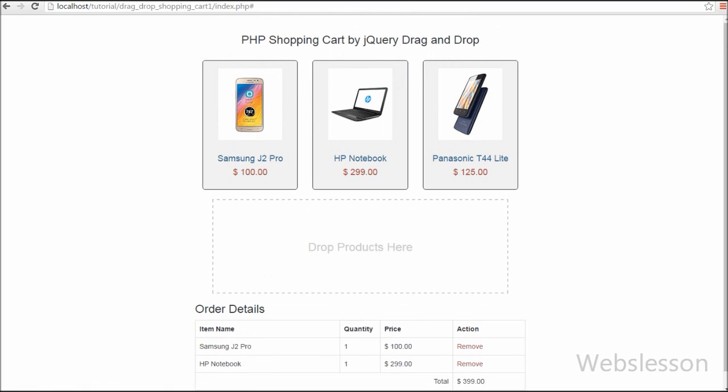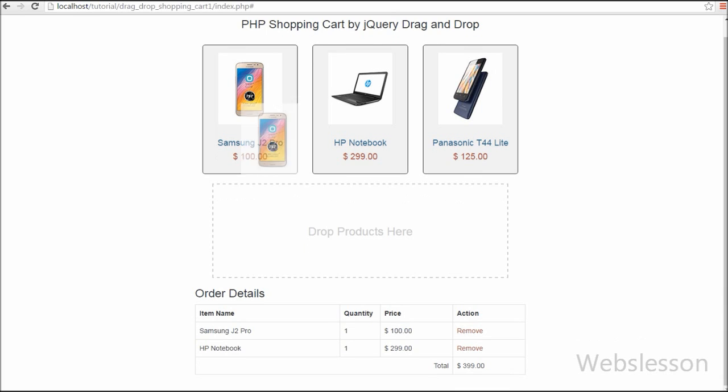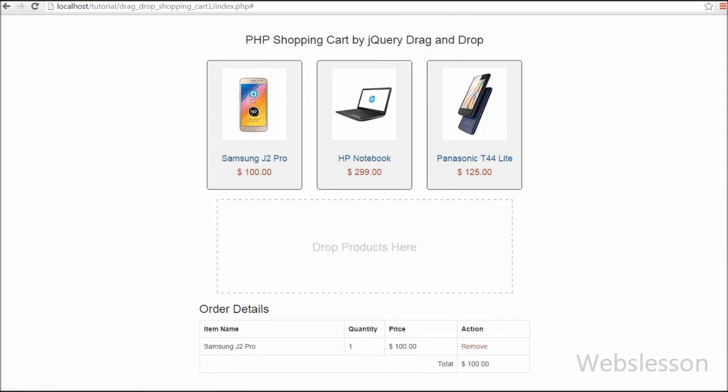This is an advanced shopping cart in which I have only used PHP, jQuery, and Ajax with a MySQL database. If you are looking to learn a drag and drop product shopping cart using PHP with jQuery Ajax.